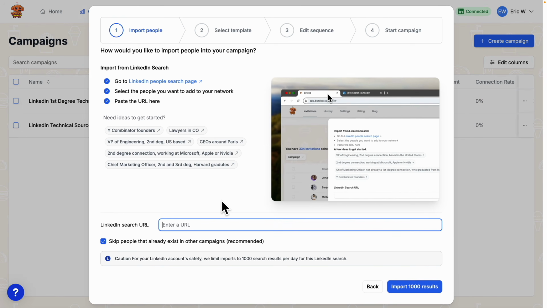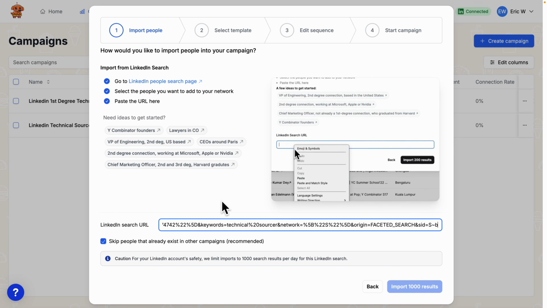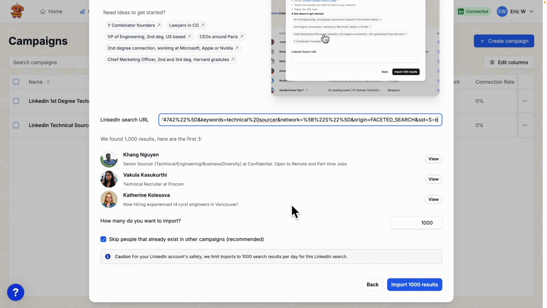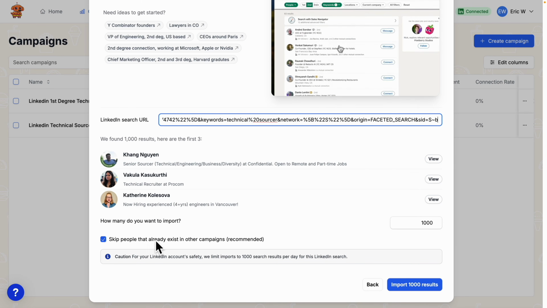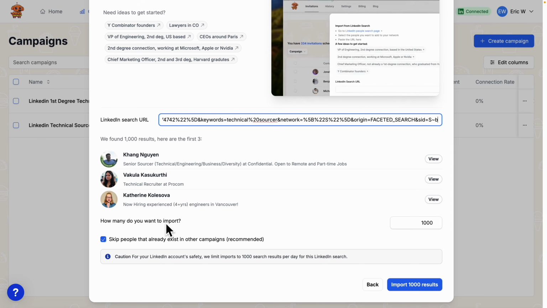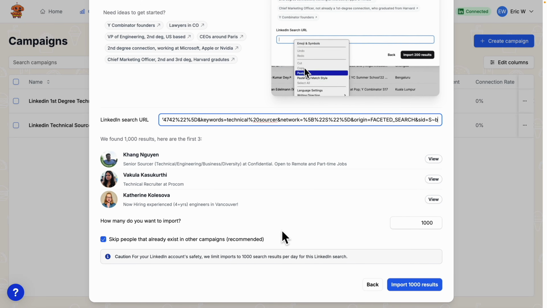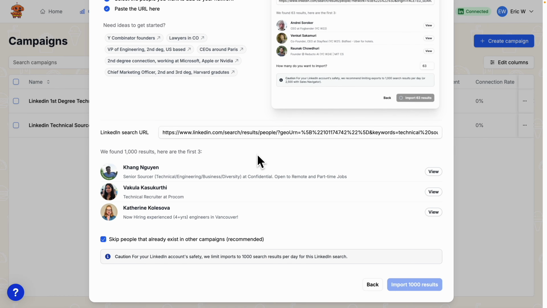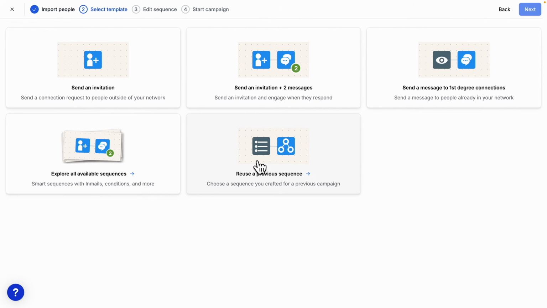And here I'm also gonna create a new campaign just for people who are second degree. So here I'm gonna set it here. And here you can see these are all people who are second degree, and I can skip people that are already in the existing campaigns. And here I can set how many people I want to import, right? So there are 1,000 results, which I can import here, which is a lot. And then here I'm just going to import the 1,000 people.